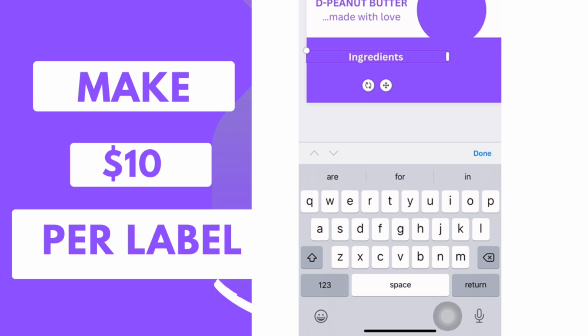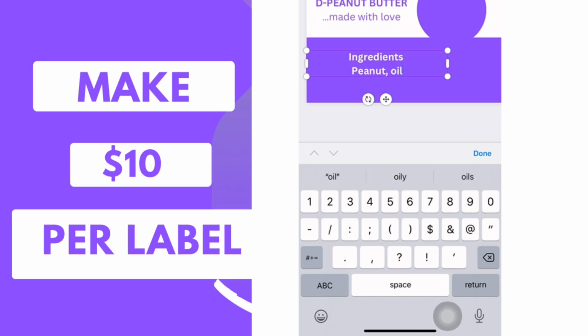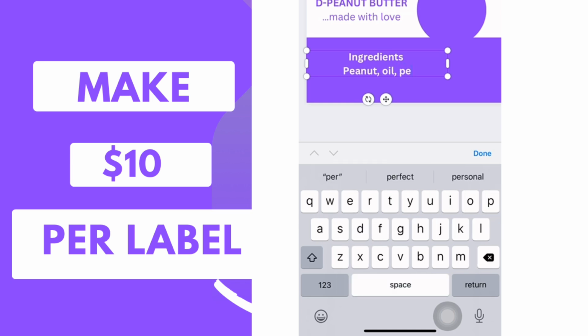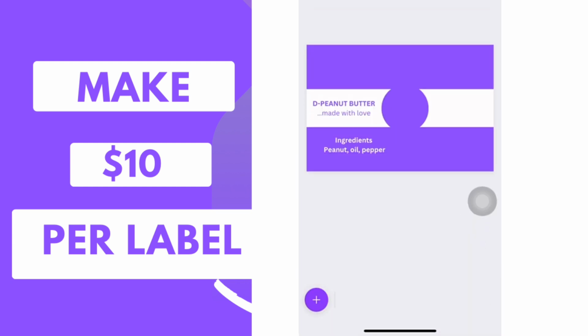Ingredients. Peanuts. What other ingredients are included in peanut butter? Oil, pepper, I guess. So these are our ingredients. Just change the position and boom. I think our design, our product label is coming to shape.